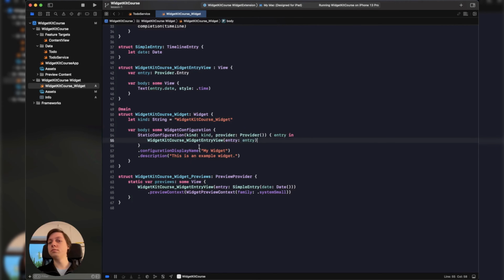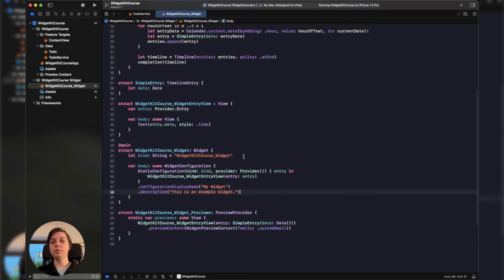You can also customize your widget configuration by, for example, giving it a display name, which will then show up in the app library. And you can also give it a description. Okay, let's scroll up a bit here.